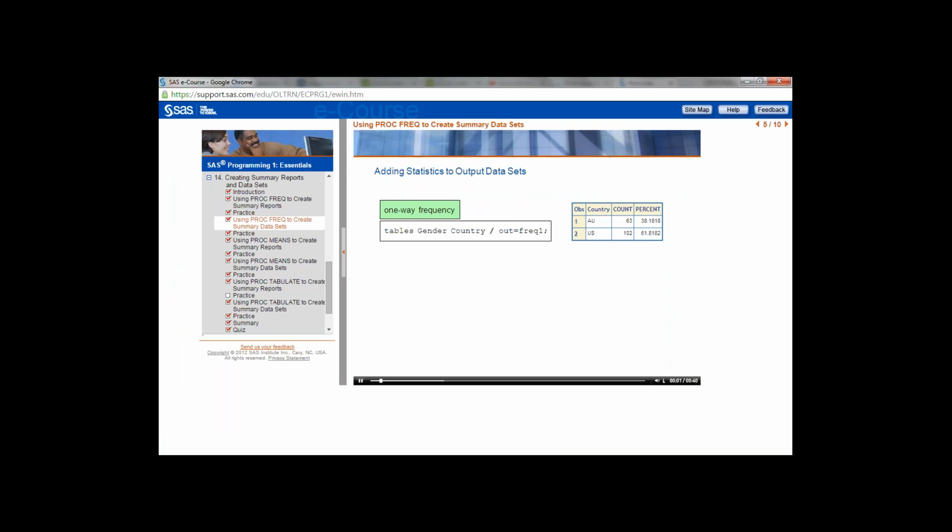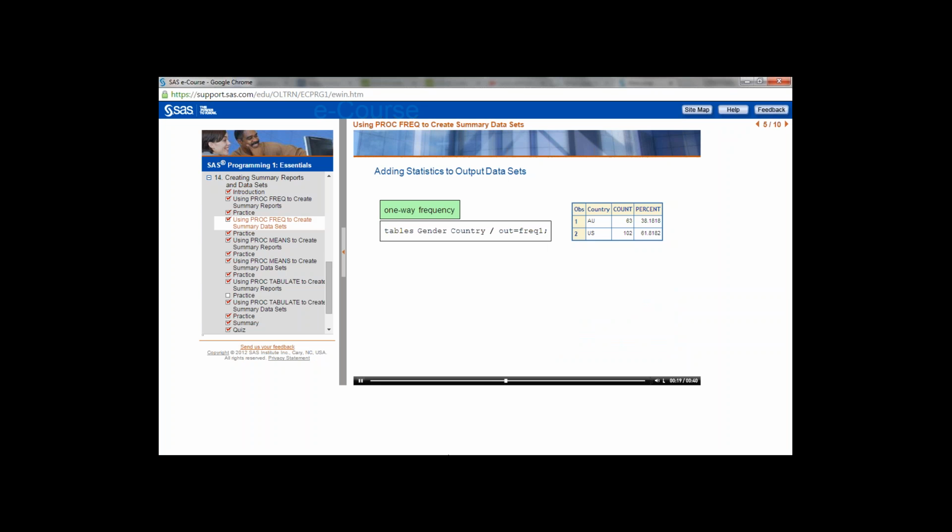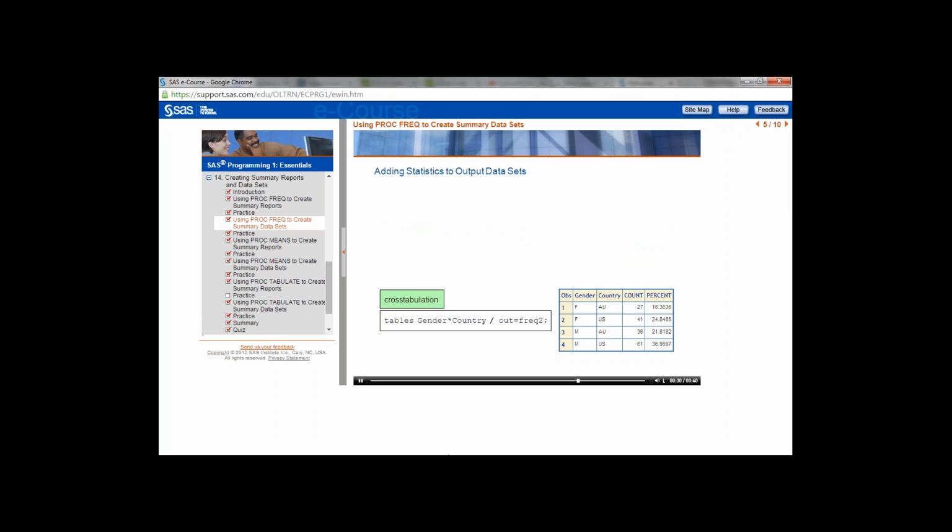By default, the output data sets for both one-way frequency tables and cross-tabulation tables contain only the two statistics, COUNT and PERCENT. To include additional statistics in your output data sets, you can specify additional options in the TABLES statement. For one-way frequency tables, the OUTCUM option specifies that the cumulative frequency and cumulative percentage be included in the output data set. For cross-tabulation tables, the OUTPCT option specifies that the percentage of column frequency and row frequency be included in the output data set.